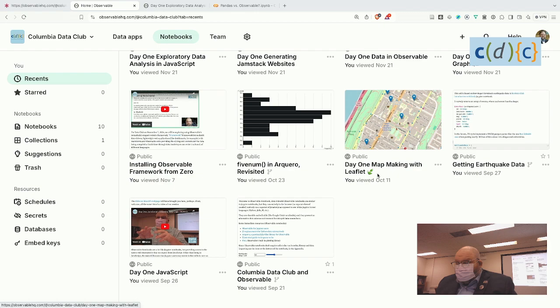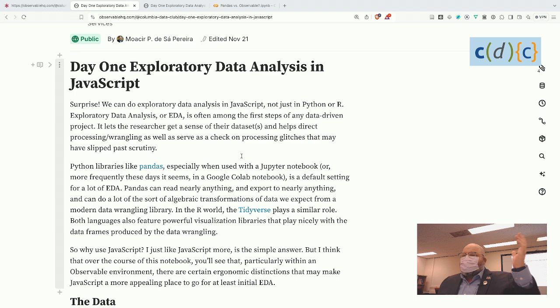So I start by saying, surprise, we can do exploratory data analysis in JavaScript. If you take a programming course where you're doing exploratory data analysis at Columbia, you are probably 80% of the time going to be doing it in Python, 15% of the time in R, and maybe 5% some combination of MATLAB, Stata, etc. Nobody does exploratory data analysis in JavaScript in 2024. But it's possible, and actually it works reasonably well.